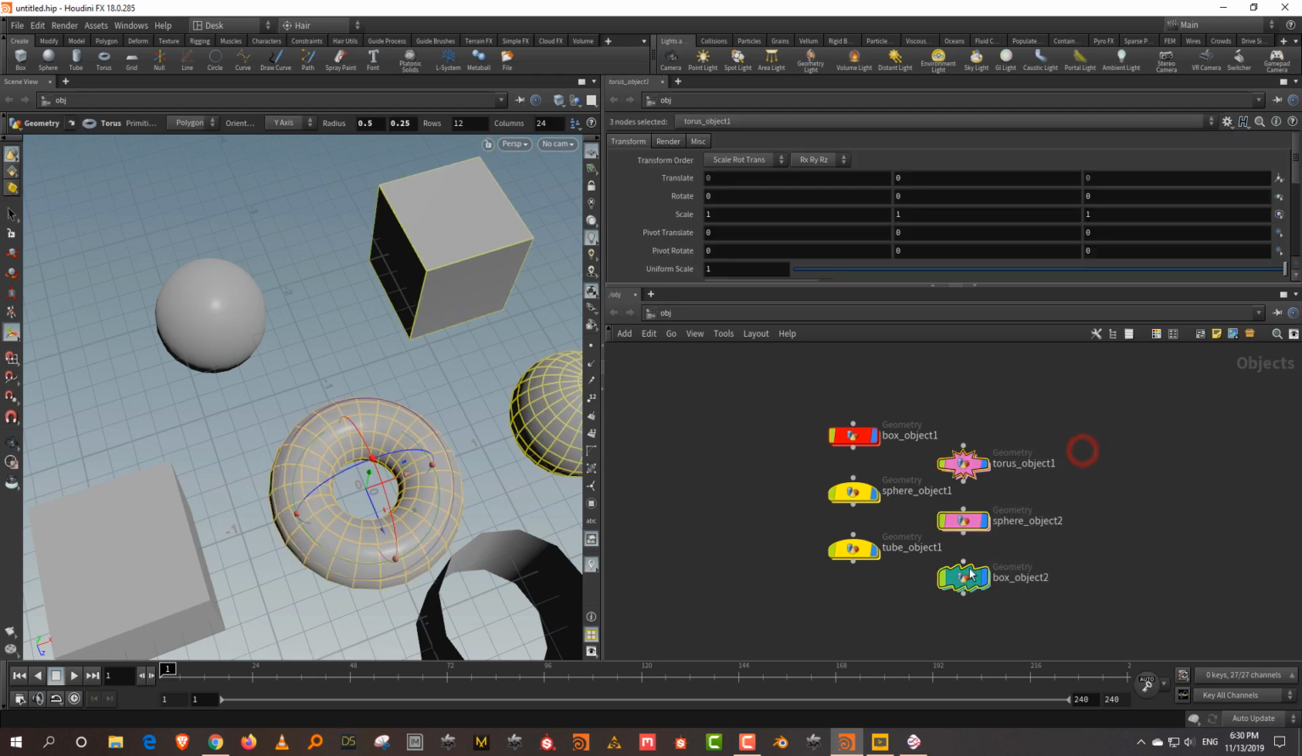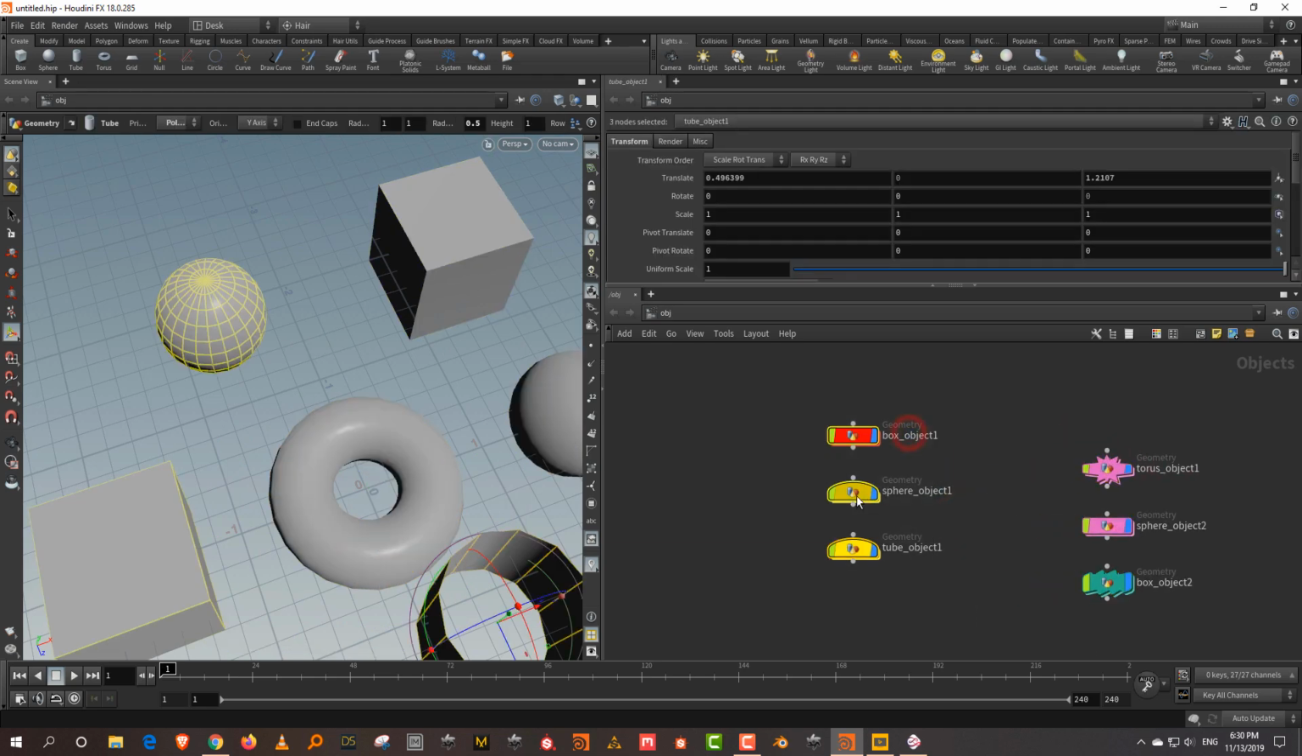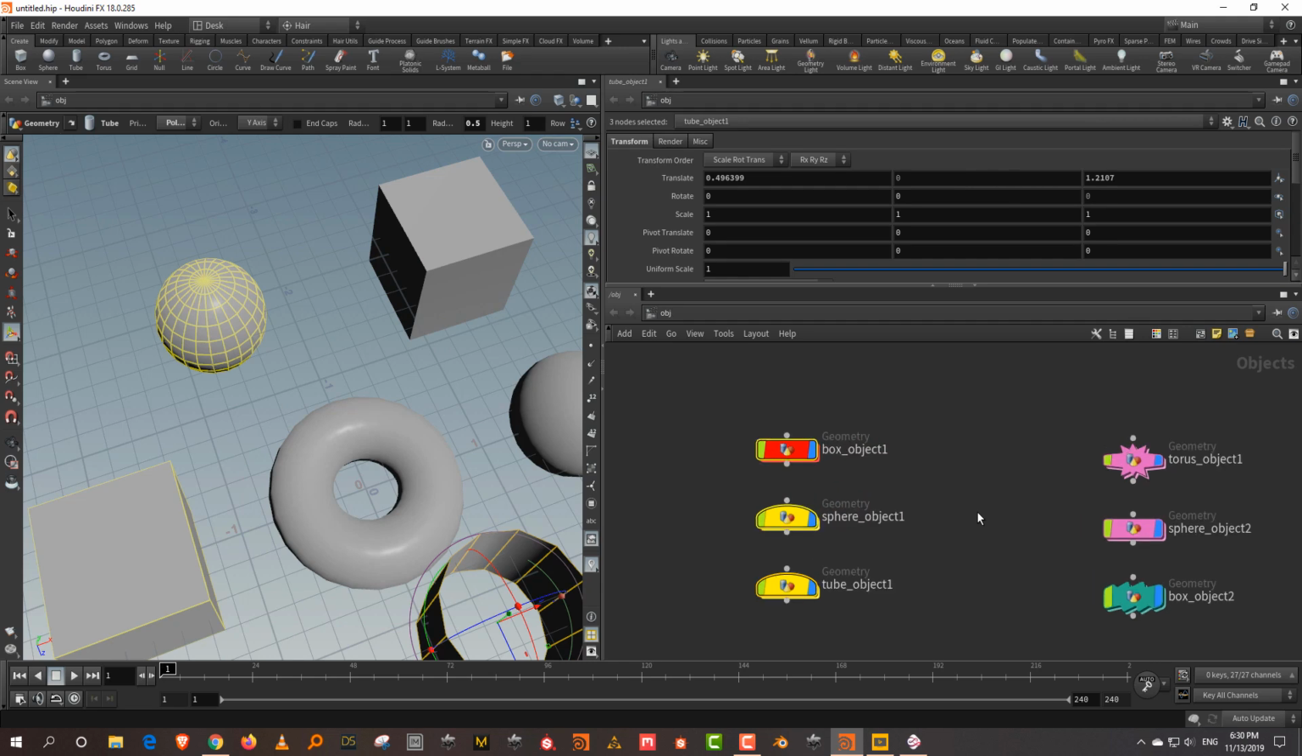Now, other things that you can do within the node view is you can also put nodes in folders. What you can do is select a bunch of these, and if you come here, it's called a network box. So it will create a box.